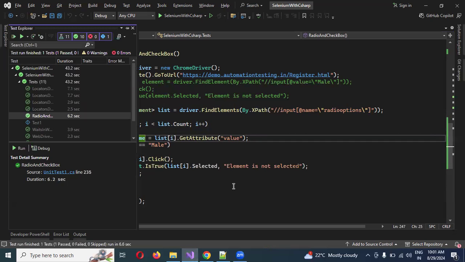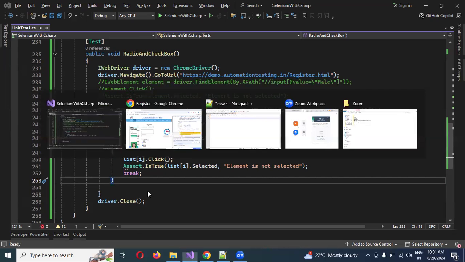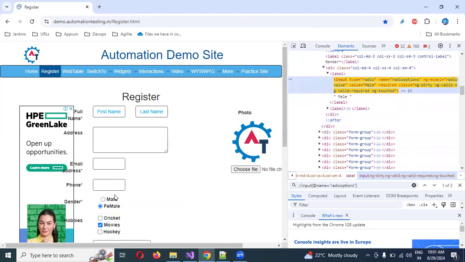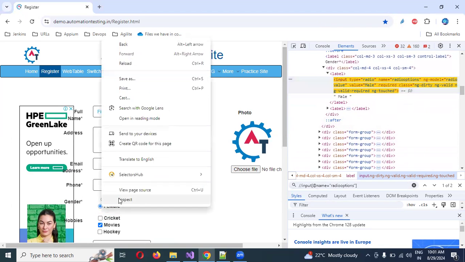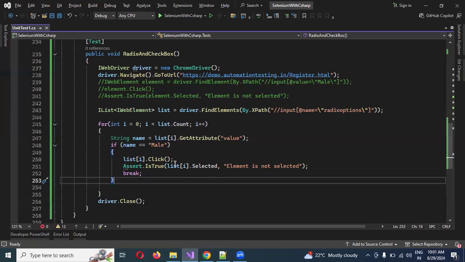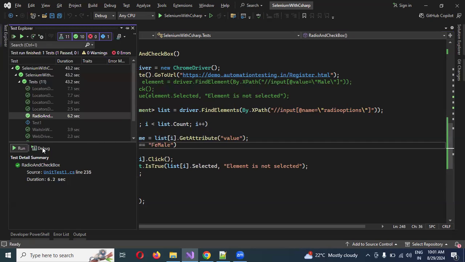See, male is clicked and our test case passed. Now if you want to click female, then we need to take the female dropdown value. Female, you can see female, and then I'm going to run.